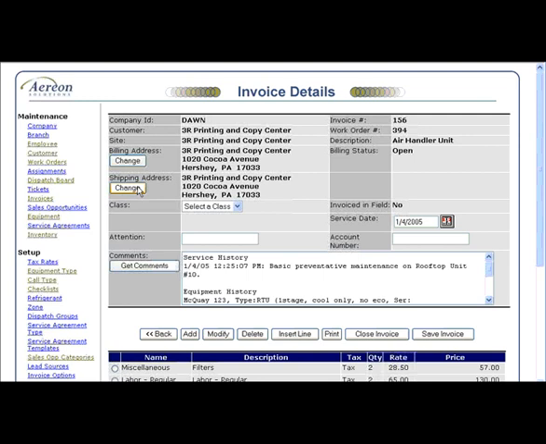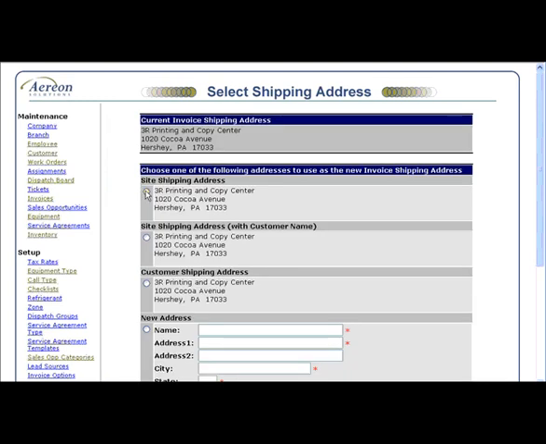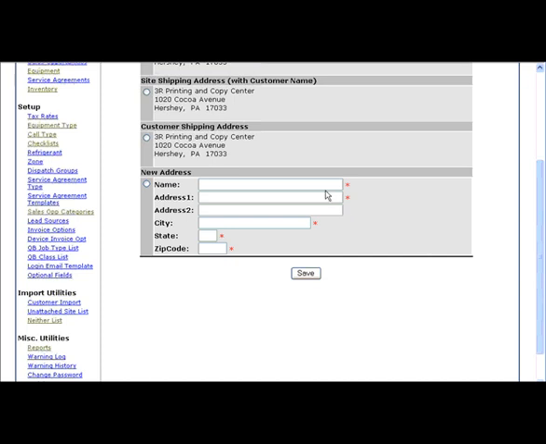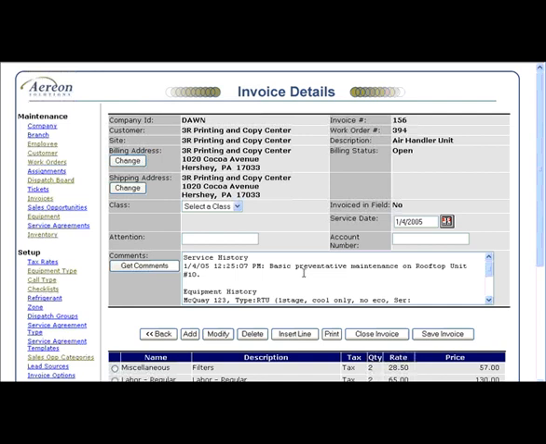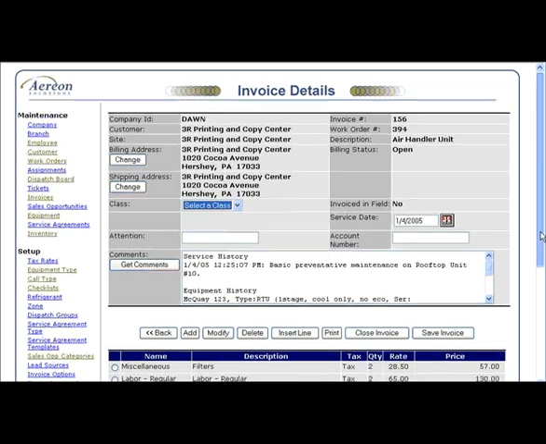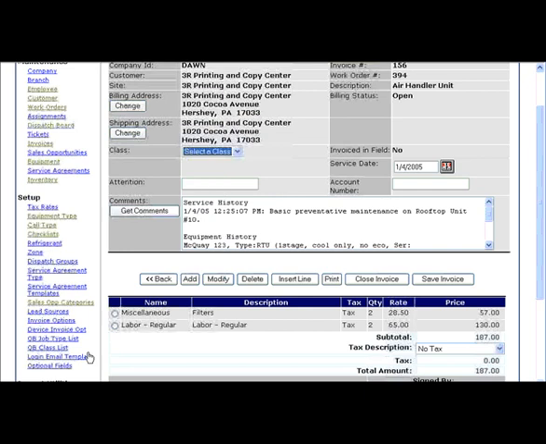To make changes to the billing or shipping addresses, click the appropriate Change button and select the different address option, or create and select a completely different address. Be sure to click the Save button. If your company uses classes, click the drop-down arrow and select a class. The Attention and Account Number boxes are optional fields. You may create your own optional fields by clicking the Optional Fields button on the main menu.